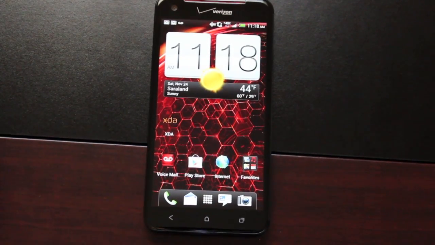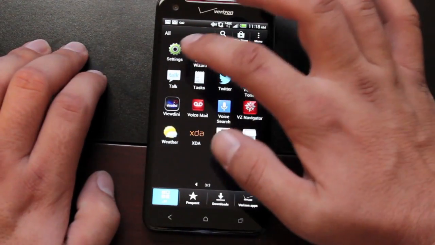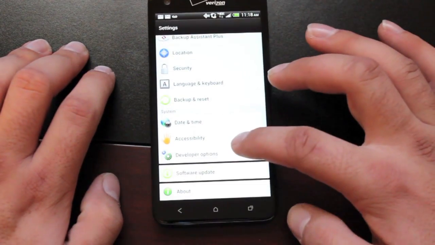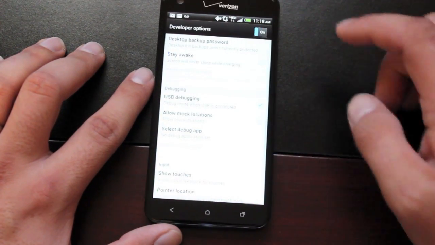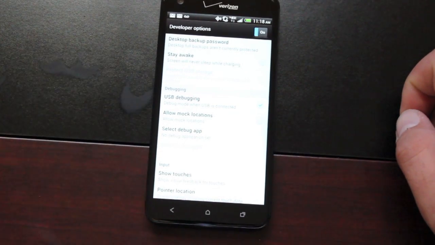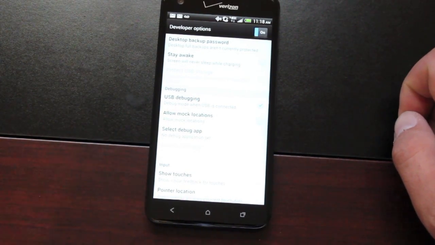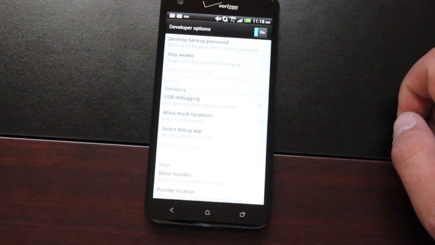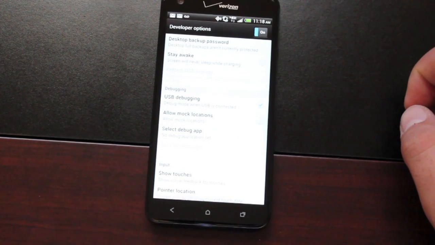So the first thing we want to do with our device, we want to head into settings. We'll need to install the drivers, so we'll go to Settings and Developer Options. And you'll want to turn Developer Options on, enable USB debugging, then just plug your device into your PC. And what that'll do is it will prompt your PC to automatically install the drivers. Once you've installed the drivers, you can head to your computer.